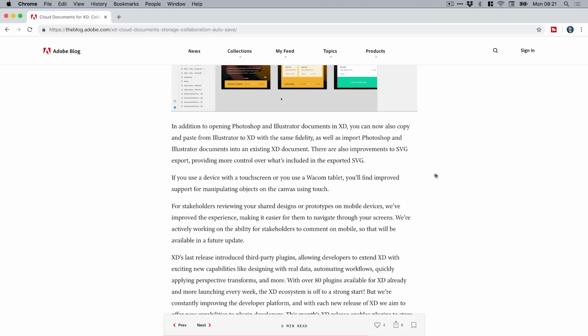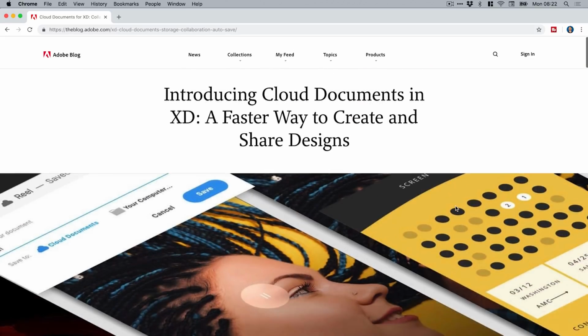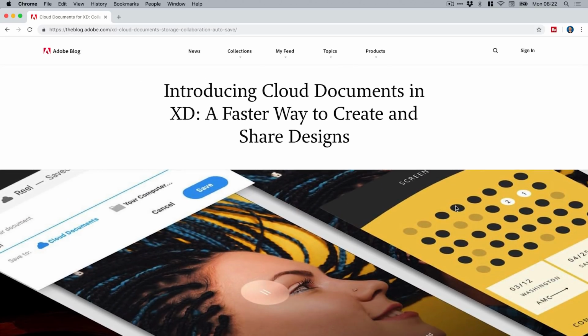And it says here as well, there's also improvements to SVG export. So if you're not familiar with the term SVG, it stands for Scalable Vector Graphic. So I can export from XD as an SVG file, and I can open that in Illustrator, and it now looks like there's just a few more options of what's included in that SVG that I export. And there's a couple of other things down here, but the blog post will be linked in the video description if you'd like to check it out.